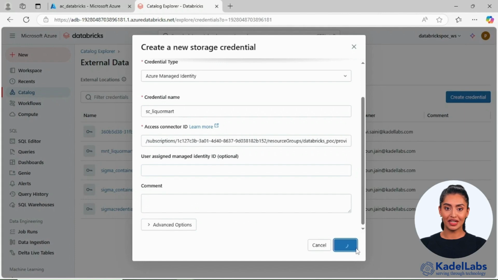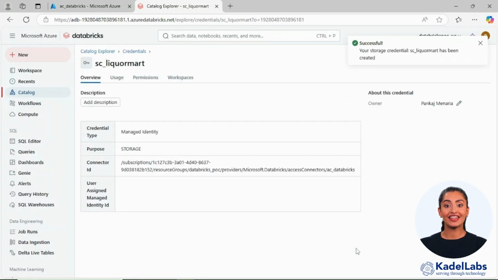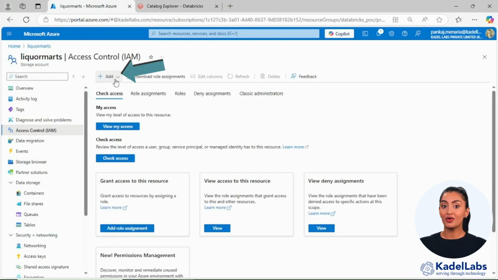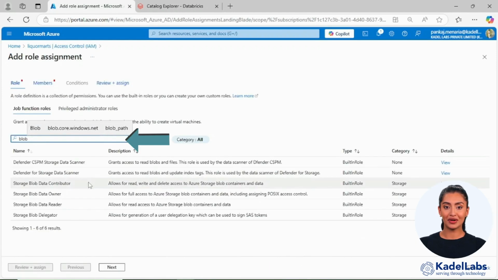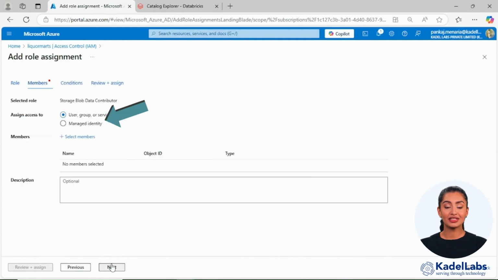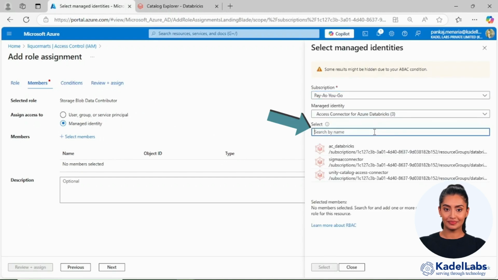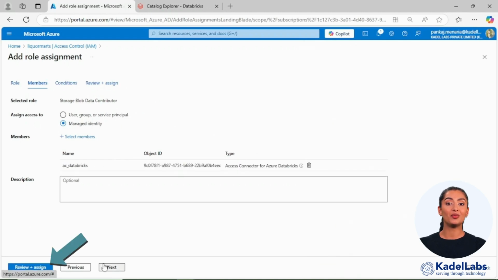After setting up the credentials, assign the necessary IAM role to the Azure storage account. In the Azure portal, go to Access Control IAM and click +Add. Then add role assignment. Now choose Storage Blob Data Contributor. Then proceed to select Managed Identity and click on +Select Members and choose the Access connector. And finalize by clicking Review + Assign.